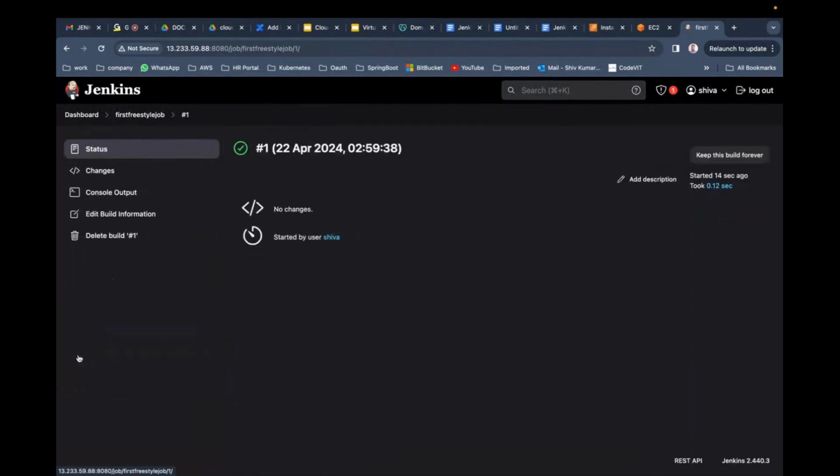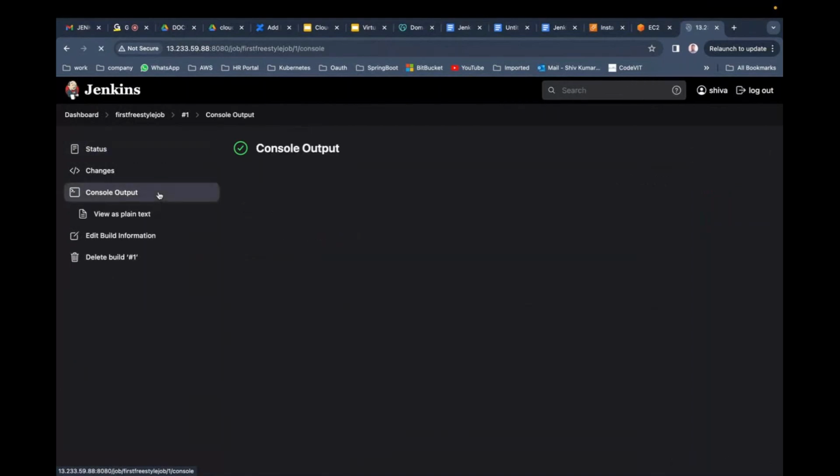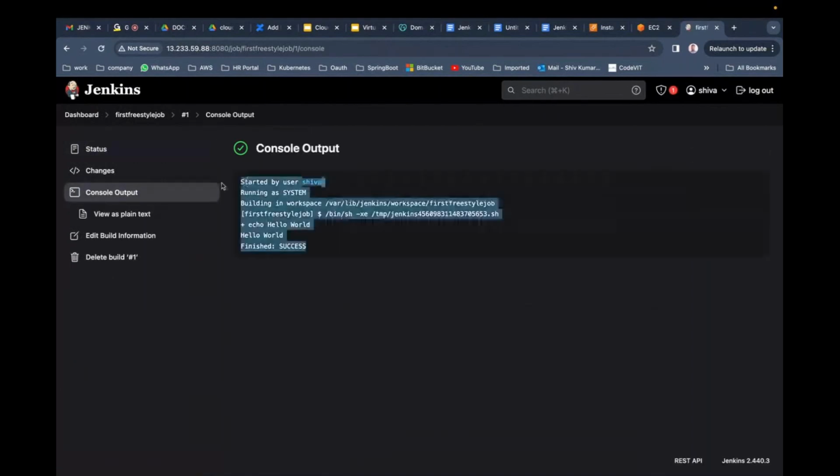This is the first job that got executed. Just click on console output. It will show the logs of our job. The echo hello world command that we have executed as part of this job has printed the hello world message to our console output. This is what we call the console output.